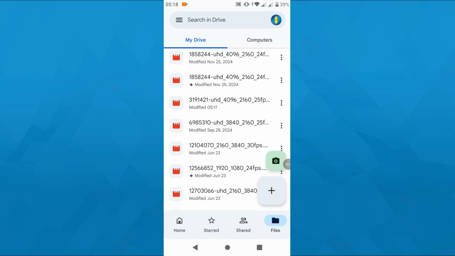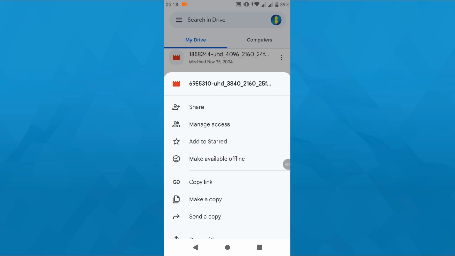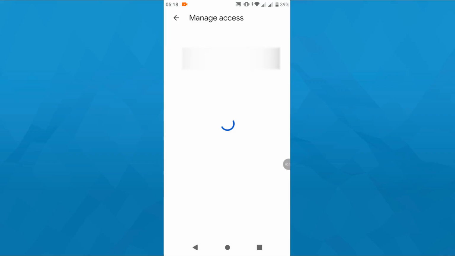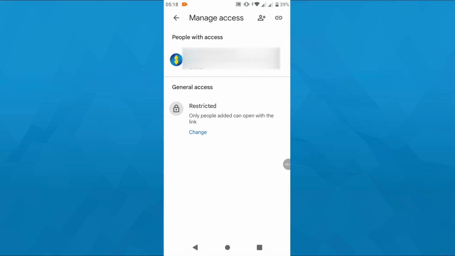So what you want to do, guys, is simply tap on these three dots next to the given file name or folder name, and from the following drop-down menu simply select Manage Access here. After that you will be redirected to that setup here.